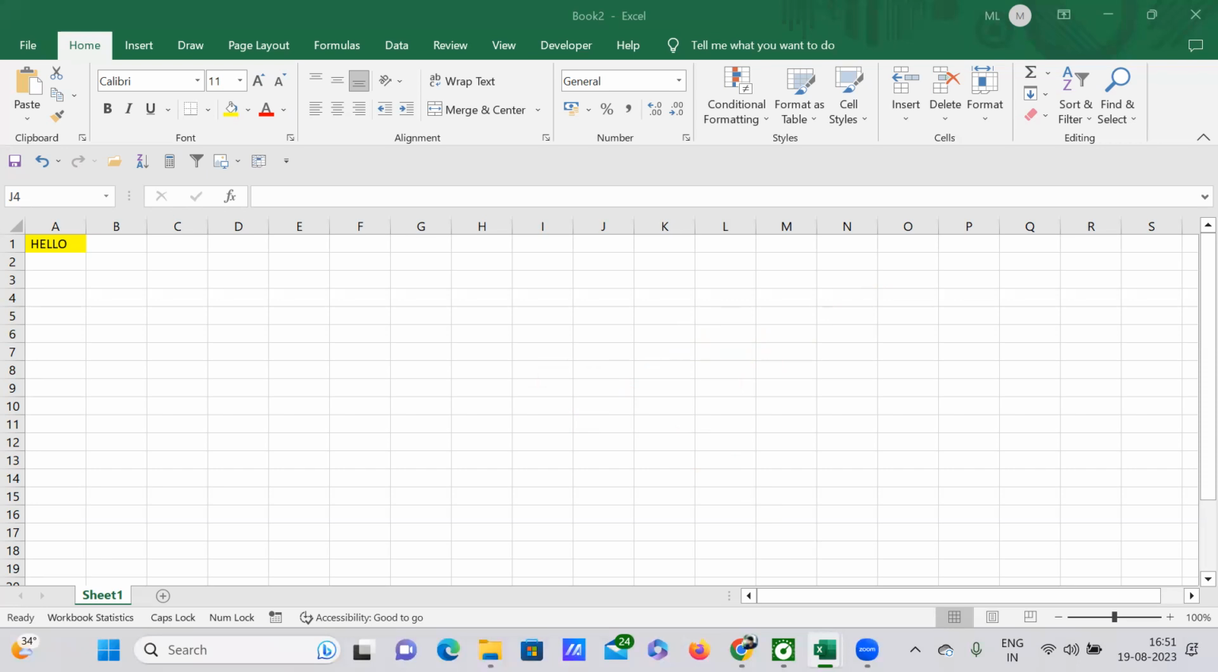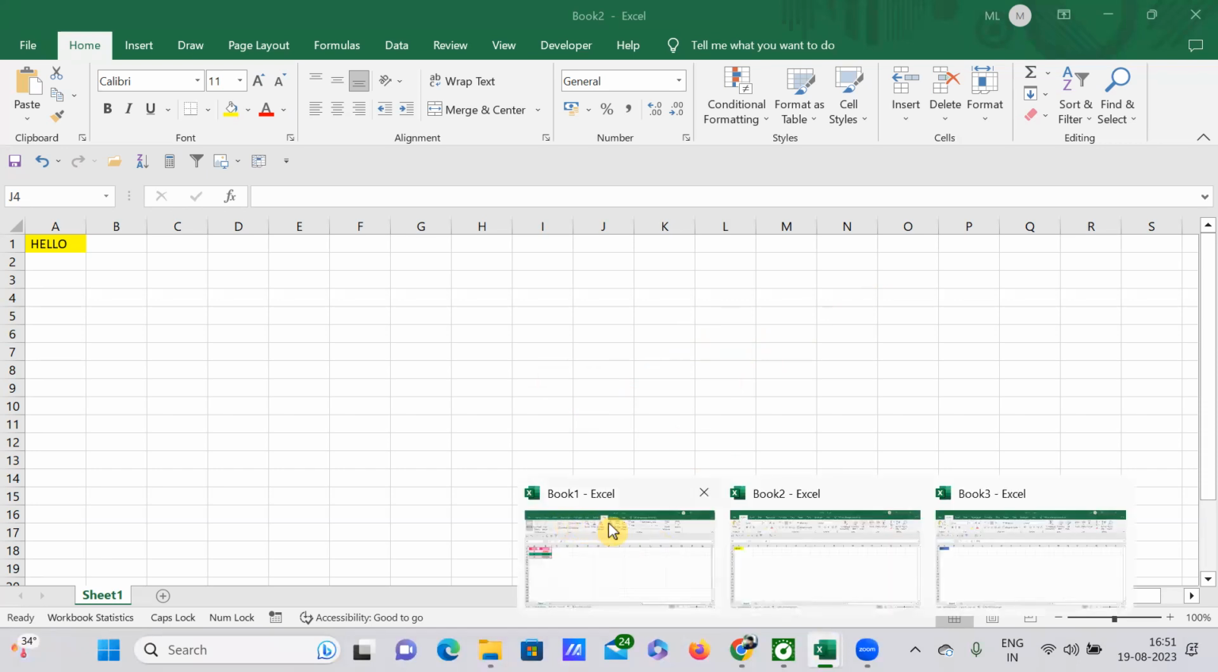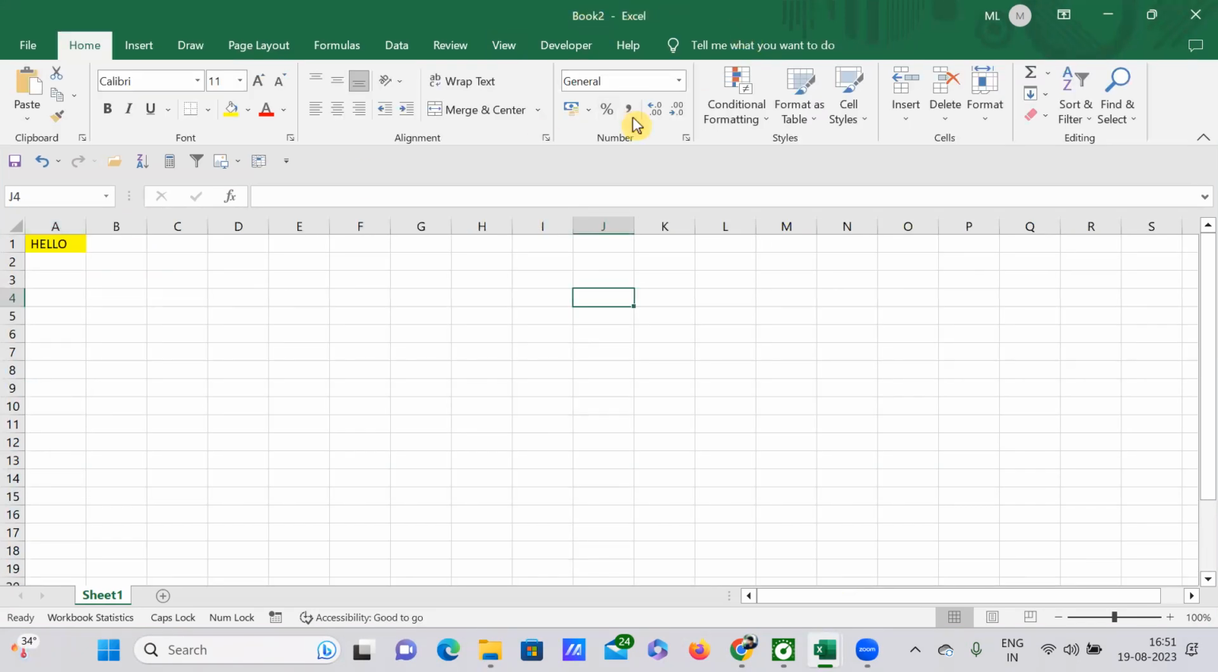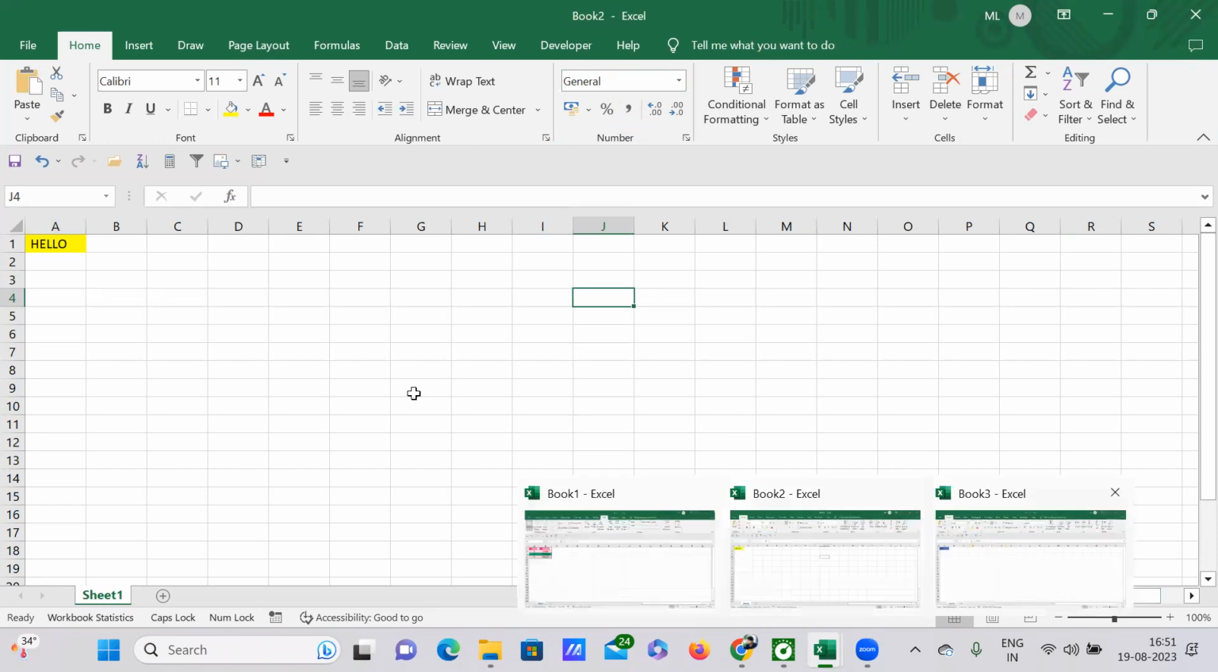See here, we have three workbooks: book 1, book 2, book 3. This is book 1. Here it has some kind of data in it. And right now we are actually in workbook 2, that is book 2. And we also have the third workbook.